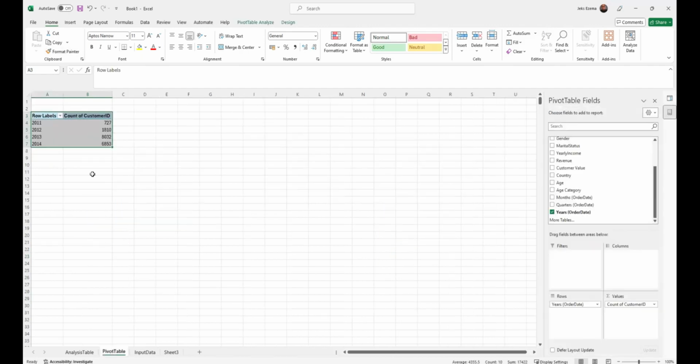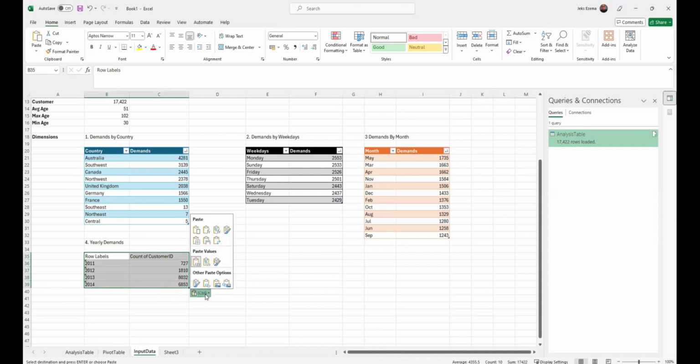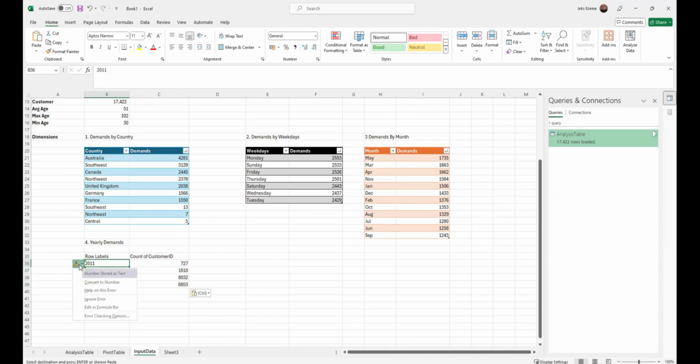I need to copy this again. Yeah, come here, go to paste as values. Ignore number stored as text. Yes, it's okay. Perfect. They are categorical here.